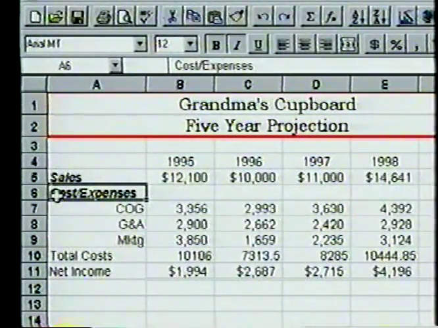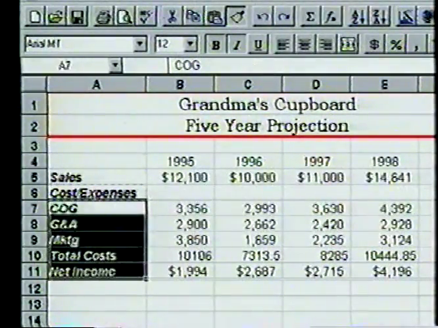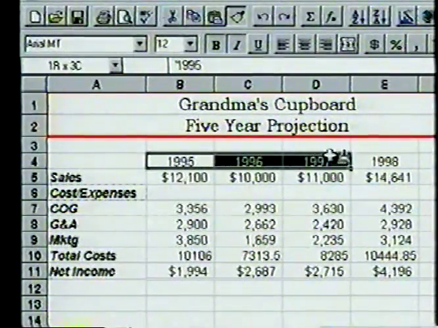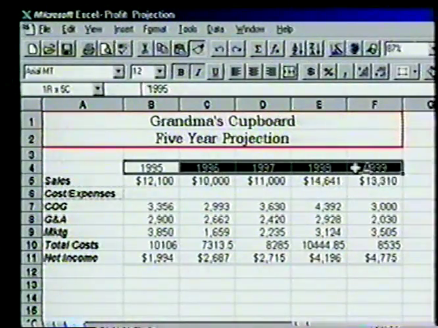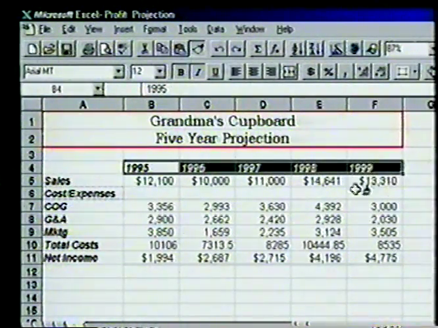To copy formats to more than one range, we double-click the Format Painter button. We'll drag through cells A7 through A11. Then we'll drag through cells B4 to F4. When we double-click the Format Painter button, the Format Painter cursor stays active until we click the Format Painter button again. Click the Format Painter to turn it off.